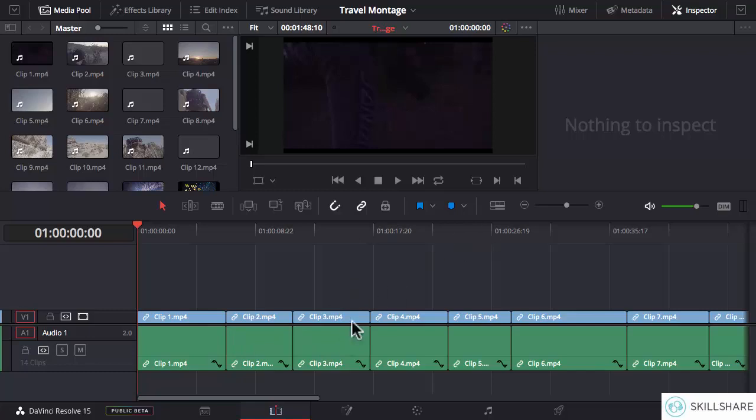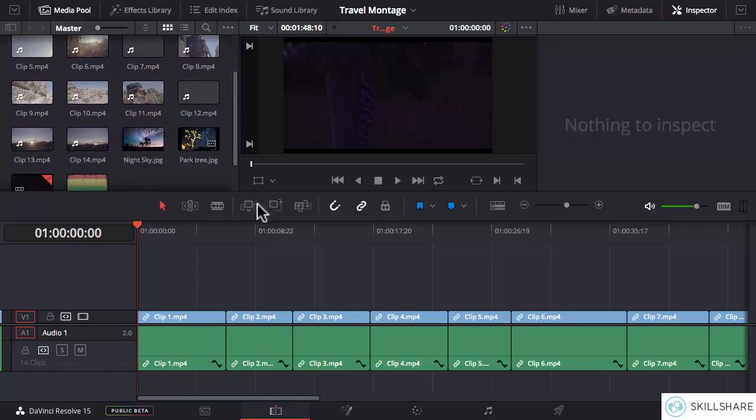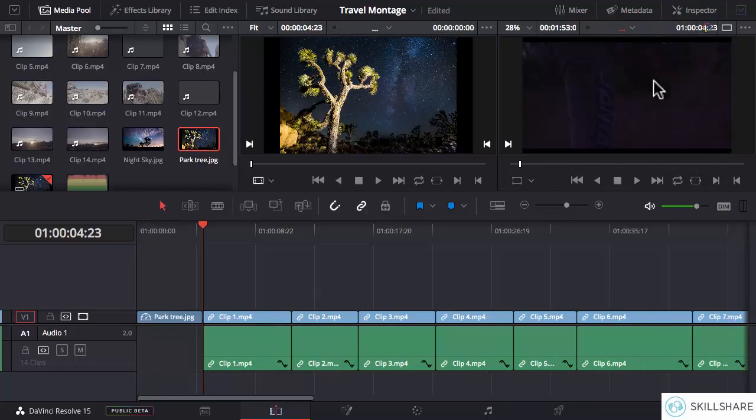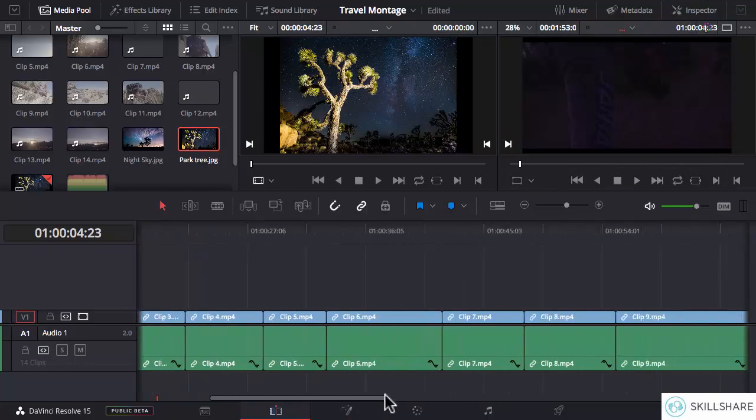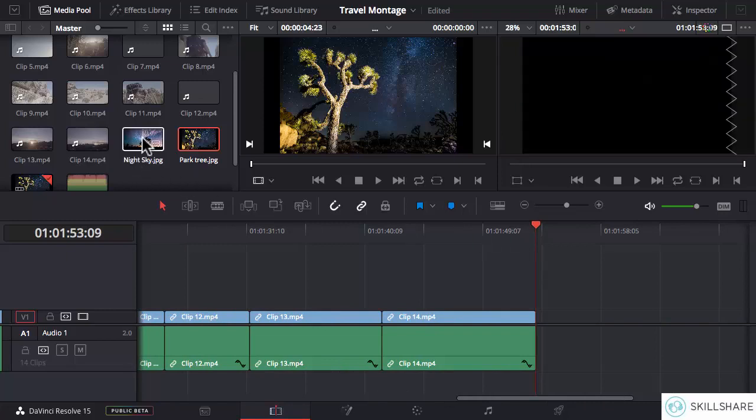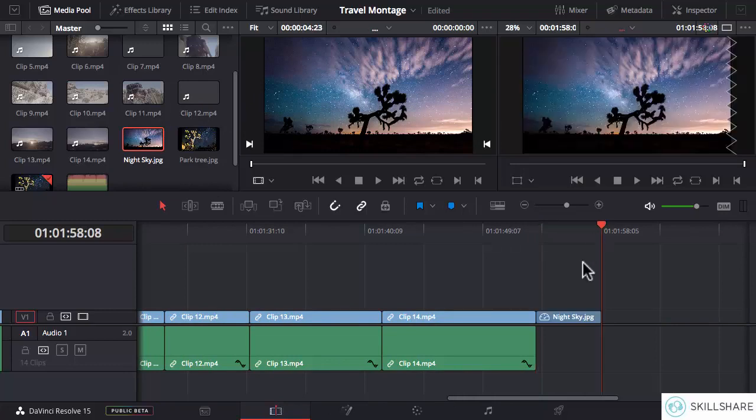So this is all the media that we are going to use, plus one picture at the start and one picture at the end. So let's select this. This is the one I want to place at the start. So let's go to the insert option to insert it in the beginning. This is the end, so let's insert this one in the end.